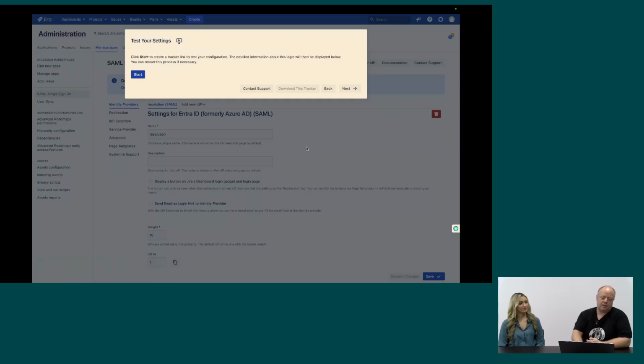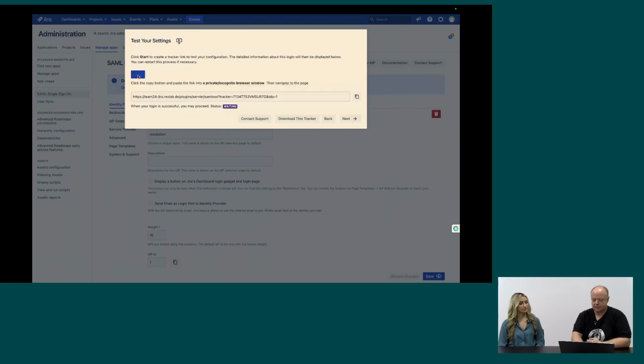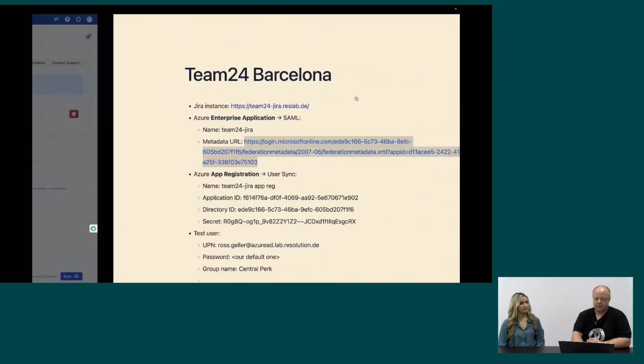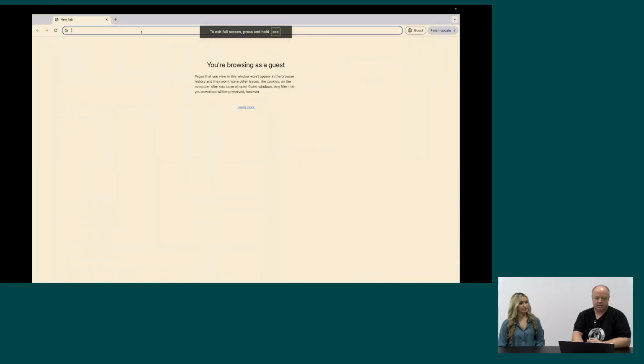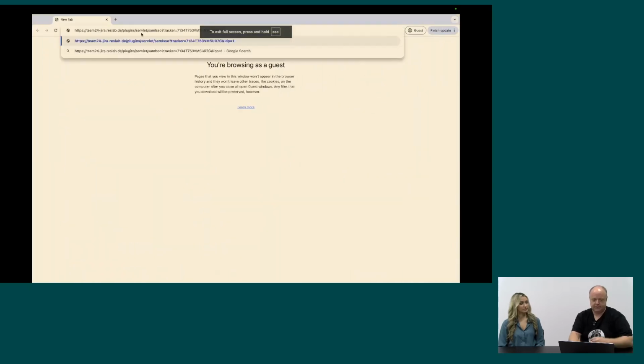And what it allows us now is to do a test login, which is also being tracked via one of our authentication trackers. So I click Start here, and it gives me a special URL, which I copy. And then I'm going to go over to an incognito browser, paste that here.